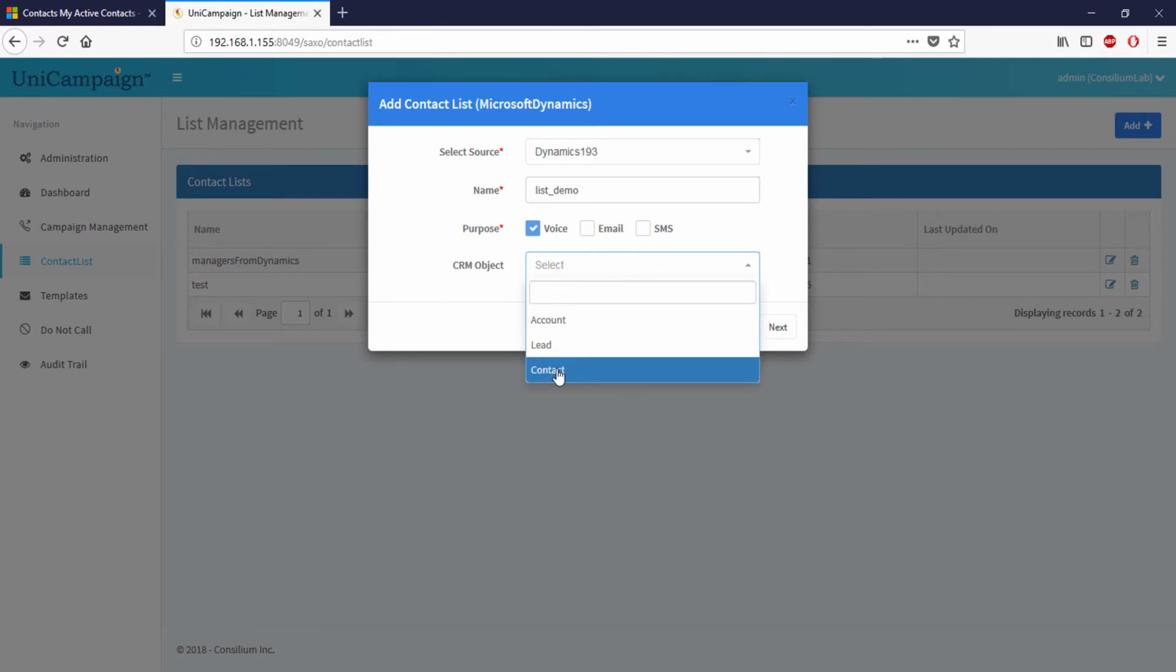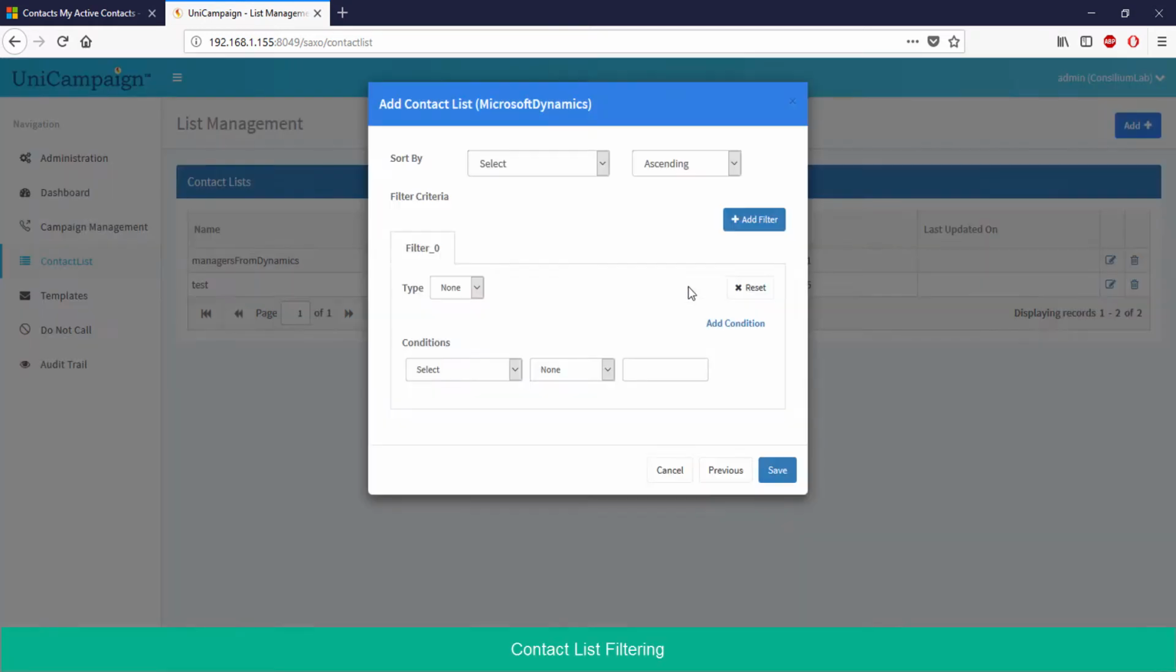We can use any custom entity that may be present within CRM, or any other CRM entity that is helpful for us. I'm going to use contacts. Here we define the filtering, because we do not want to import all the contacts from the CRM, we only want to import some contacts. Let's take a look at the contacts that are present within the CRM.